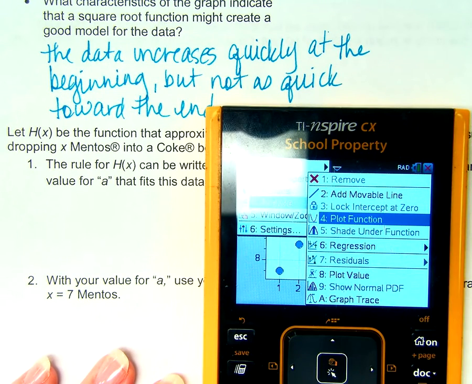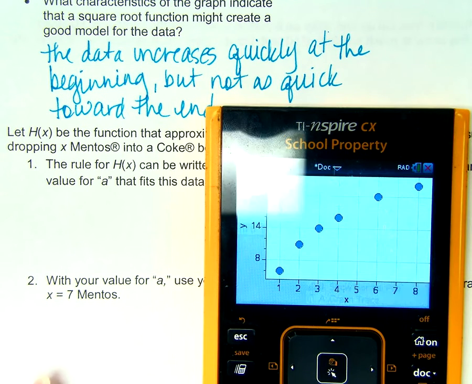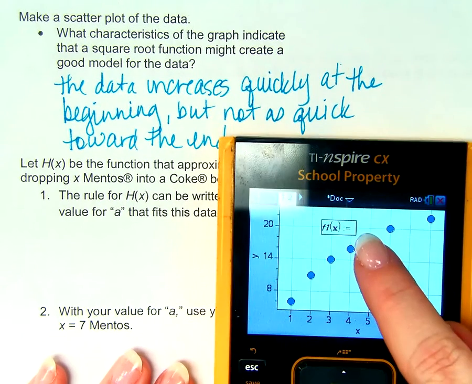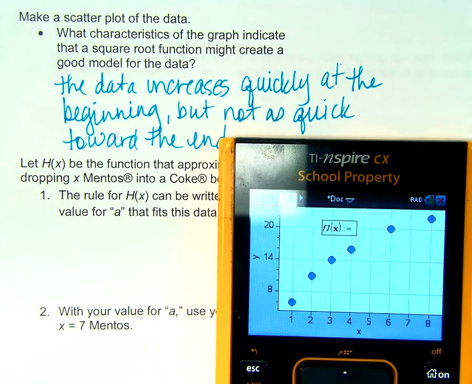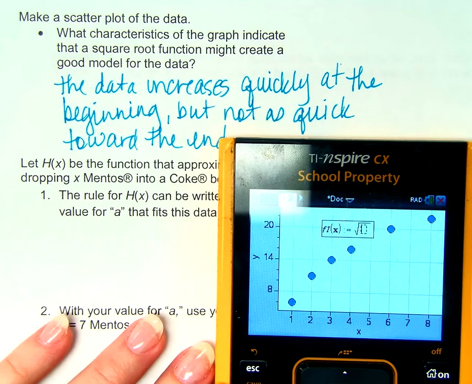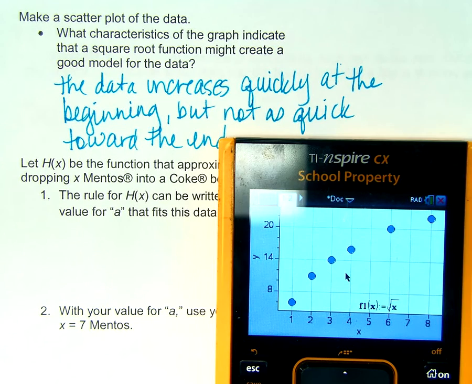Let's do this. Let's plot a function. So what it gives us is a box right up here. What are we going to put in there? What's the parent function for the square root function? Square root of x. Okay. I don't see anything.